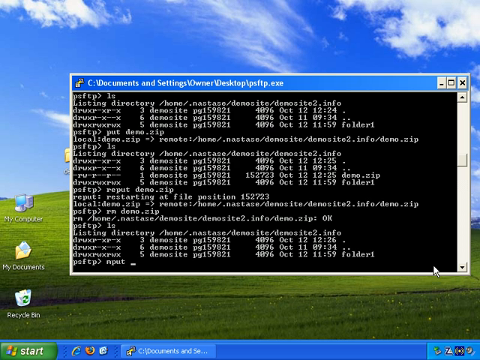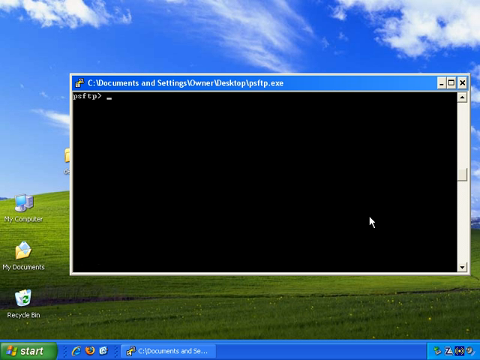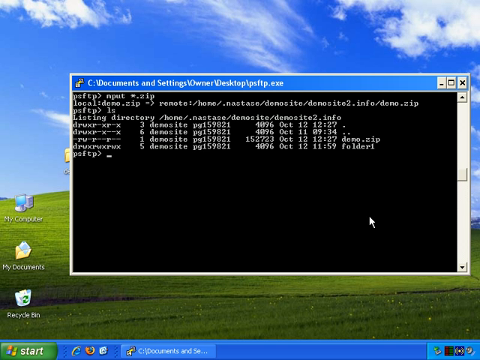So if you do mput, and mput I assume stands for multiple puts, you can use wildcards, effectively asterisks. So mput star would mean upload everything from the folder on my computer to the folder on my website. Or you could do star.zip, for example, which would be all the files or folders ending in .zip. So if I do that, obviously there's only one, but it's a quick demonstration of the mput command. So it's uploading, and it's done. If we do a listing, the demo.zip file has been re-uploaded.